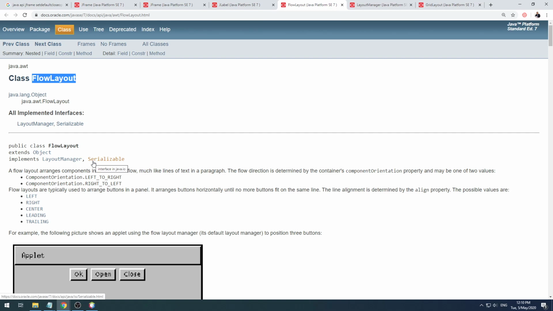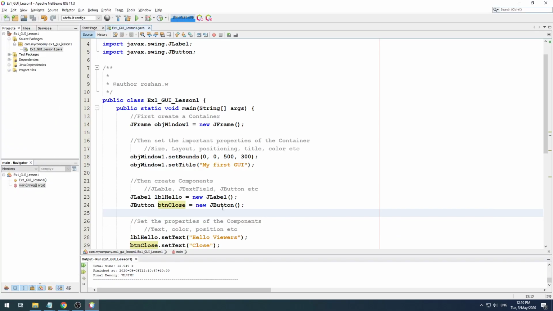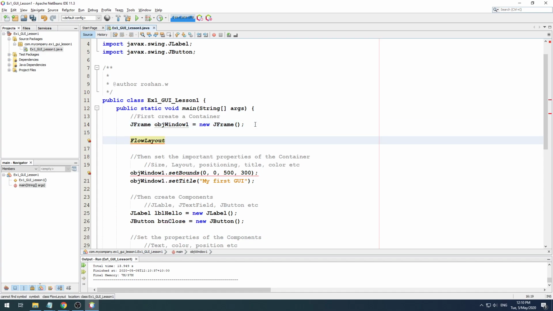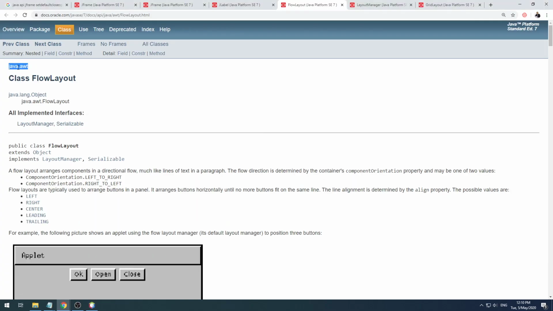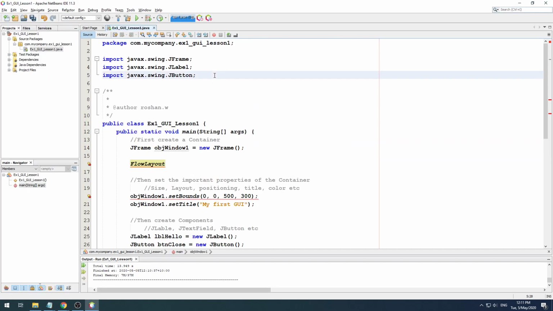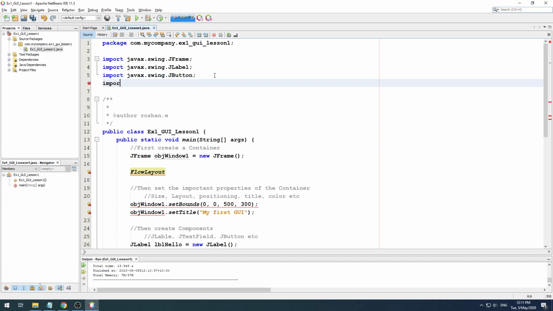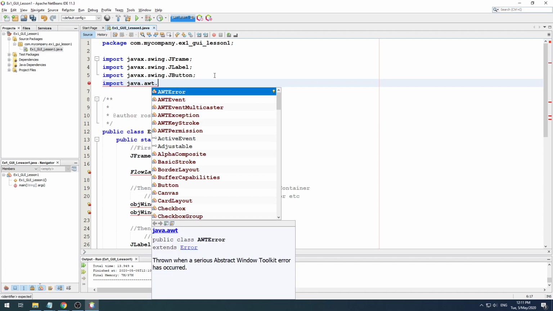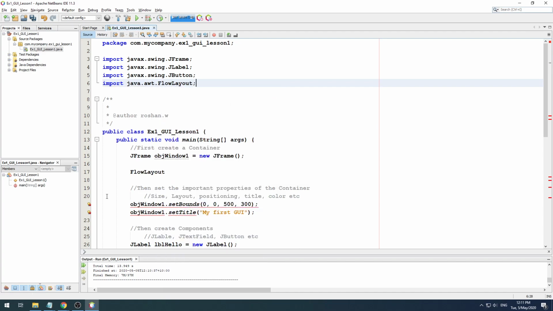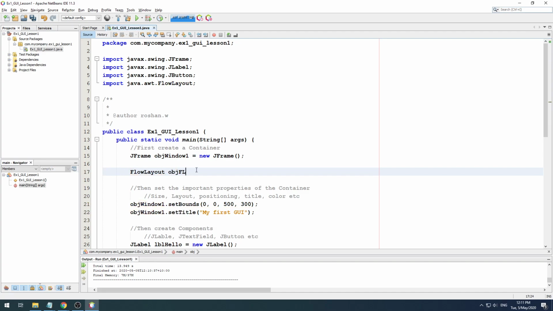Very important, guys. If you want the flow layout behavior in your program, what you have to do is, soon after you create the object of JFrame, create an object of flow layout. And where's the package? java.awt. So the package is not always javax.swing, it depends on what the class is. The flow layout comes from java.awt. So you have to create an object, guys. Say obj fl, shortened form for flow layout. If you want, you can call it obj flow layout if you think that's more meaningful. Just create an object of flow layout, right?